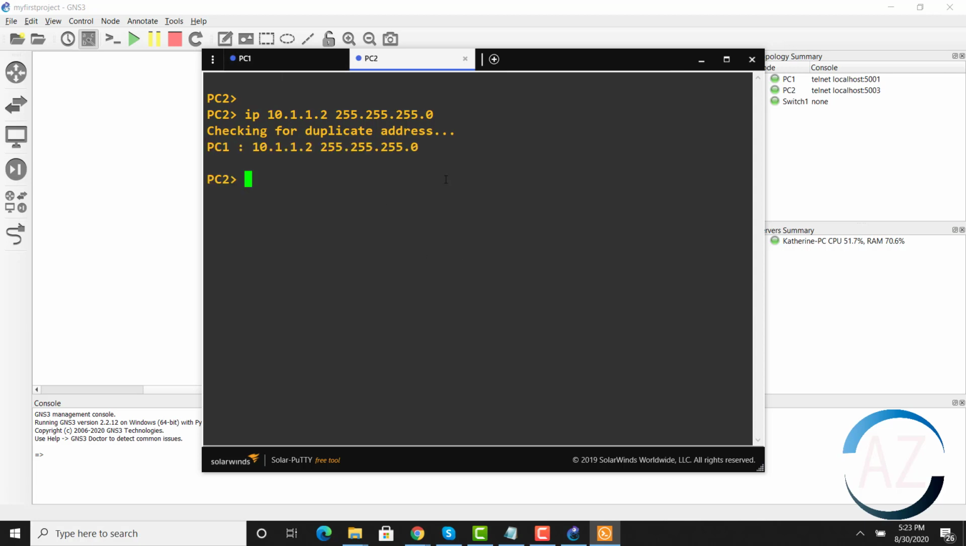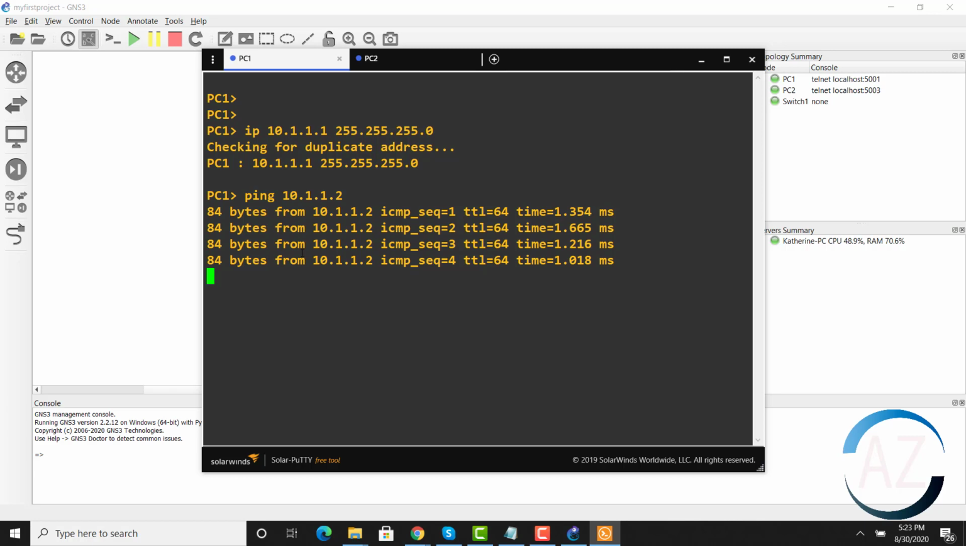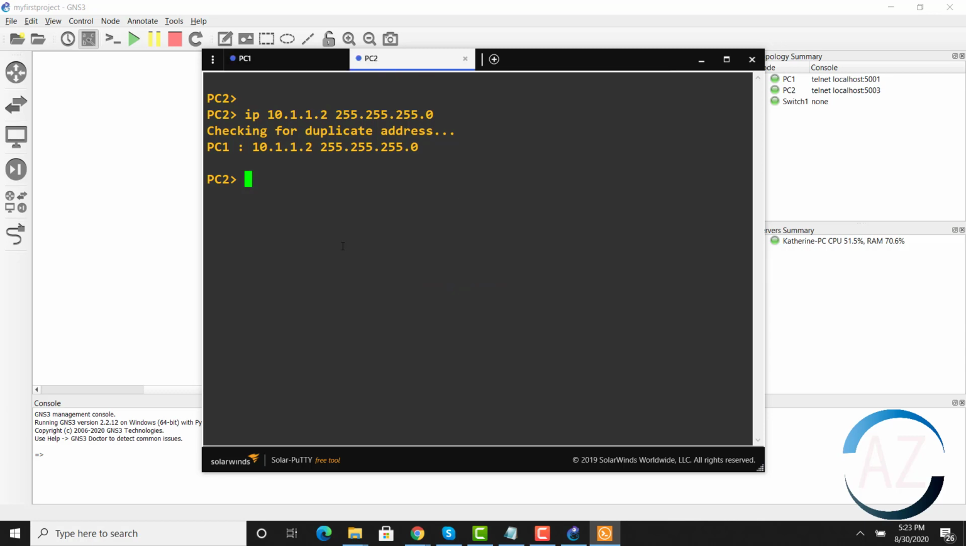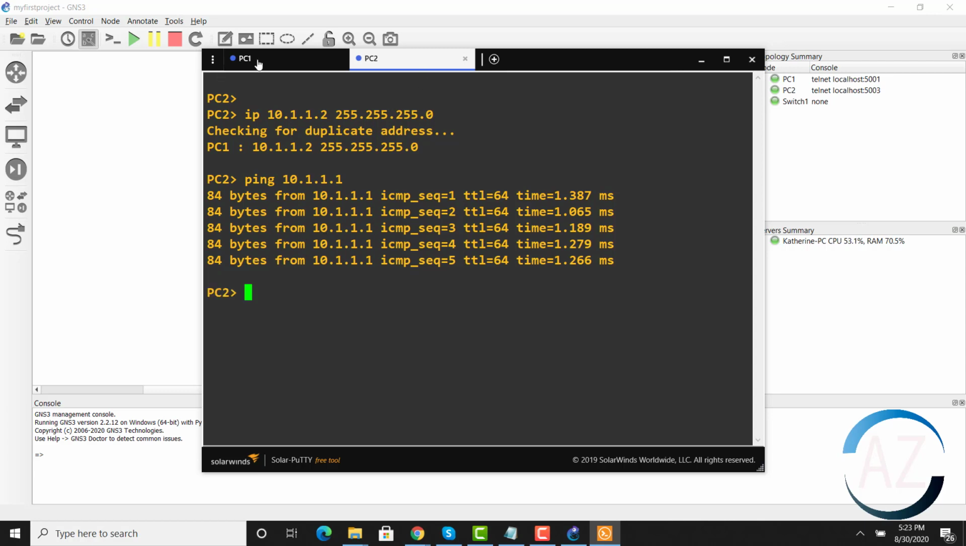So right now we should have a ping from PC1 to PC2. We are going to check it. Ping 10.1.1.2, and you will see it is reachable and we successfully have a ping. We can check it the other way from PC2 to PC1 by pinging 10.1.1.1, and you will see we have a reachable ping from PC2 to PC1 as well.